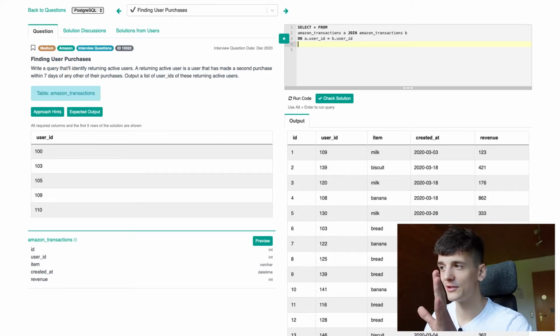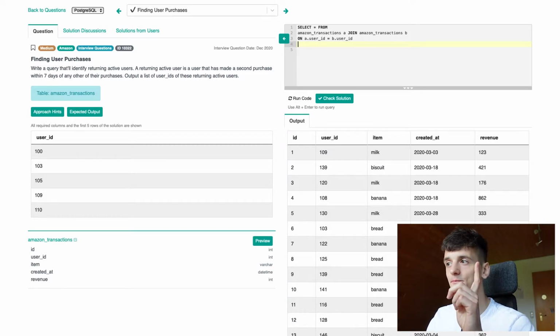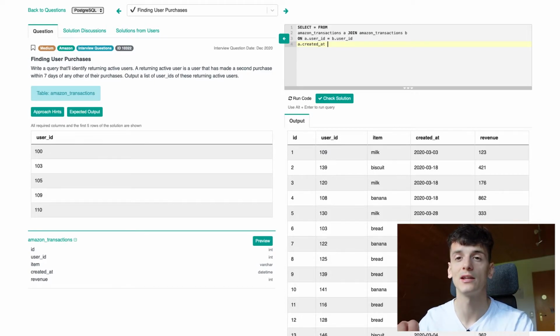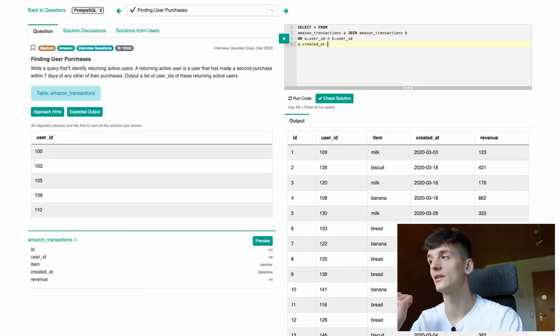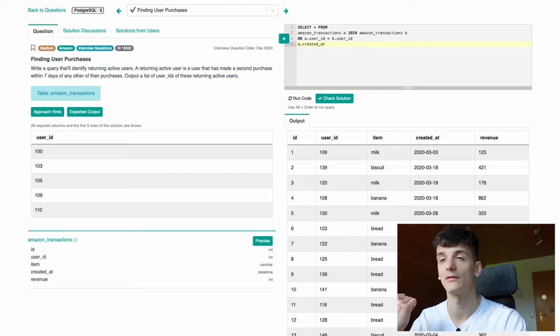So for one user, we want to look at their first purchase, then check if there's another one at most 7 days later, and at the earliest on the same date or shortly after that. I'm going to specify A.created_at here, since that is the date field. It's only a date, not containing a time. So let's think about how to use date in that join condition. A.created_at should be the date of the first purchase you make. B.created_at should be in that 7 day window, right?